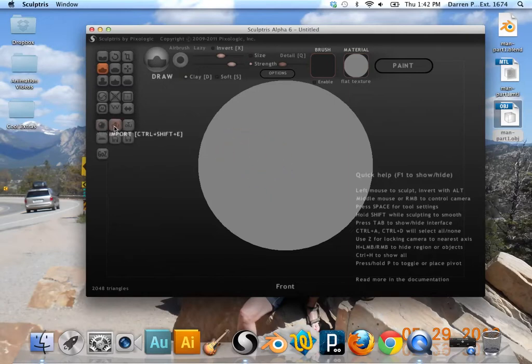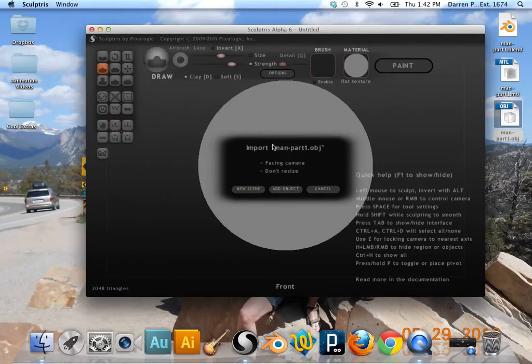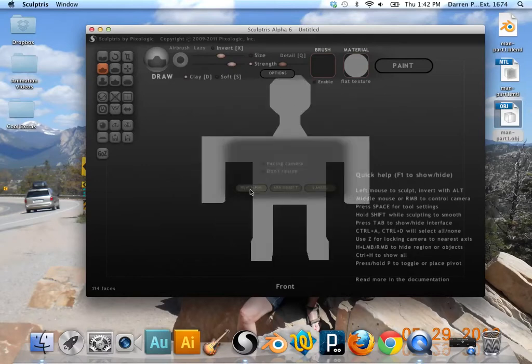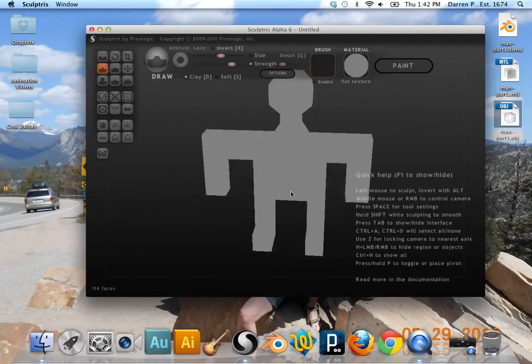So I'm going to say import, or Control Shift E, to import my OBJ file. So I look for it, it's right there on the desktop, manpart1.obj, open, and I get this option. I'm going to say new scene. If I choose add object, it's going to put this on top of that sphere that's in there already, which I don't want to do. So I'm just going to say new scene, and there's my little humanoid man.